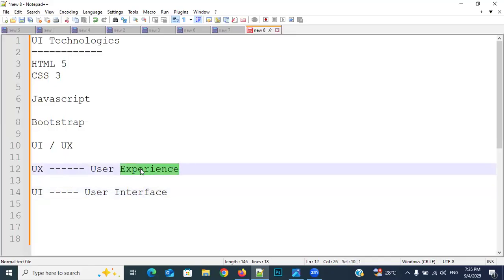For example, if you see a food sticker, what will you understand? Just you will experience. That's it. But whenever food is ready on the table, then only you are able to eat. Whenever you are keeping food on the table, that is called user interface. Whenever just seeing the food image, that is only user experience.